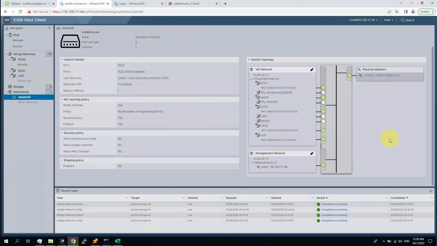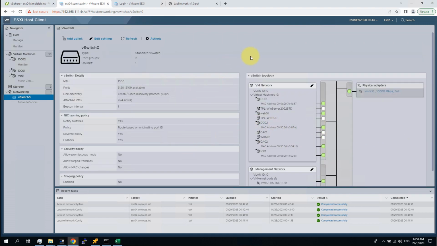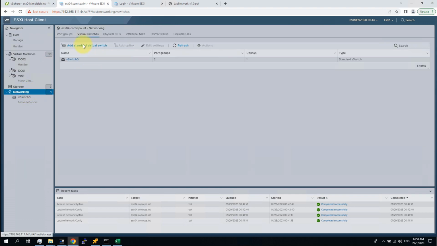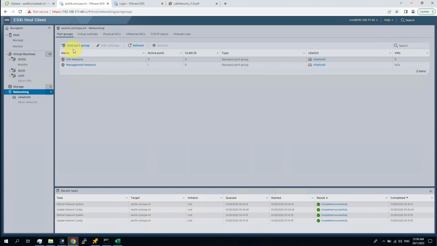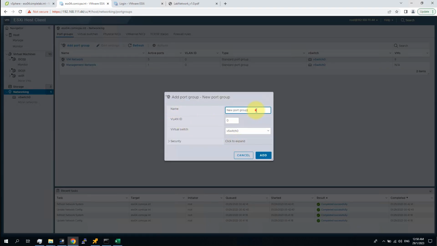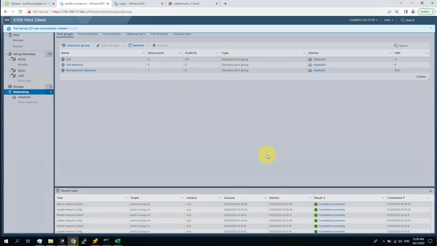Okay, how about we want to add a VLAN 201 to the vSwitch? It's simple. Click on Networking, go back to Port groups, add a port group, give it a name, just 201. For the virtual switch, we have only one, so okay, click on Add. That's it. So we can go back to our virtual machine.